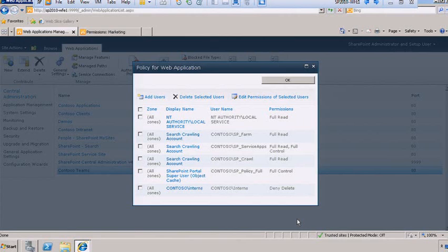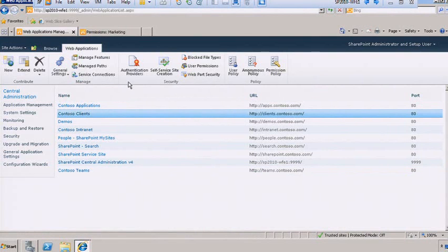Now, a web application can have more than one zone. And you do that by extending the web application. And I think I've got one that has multiple zones. Let's check here. Let me get my glasses back on.